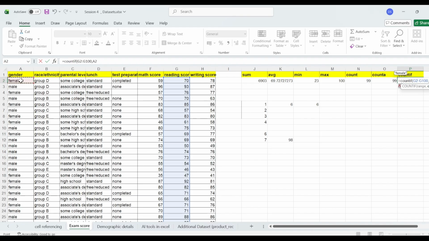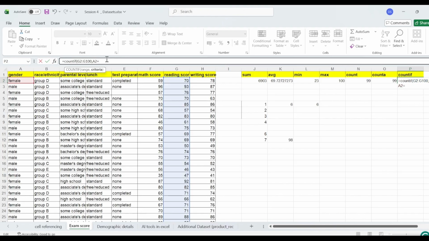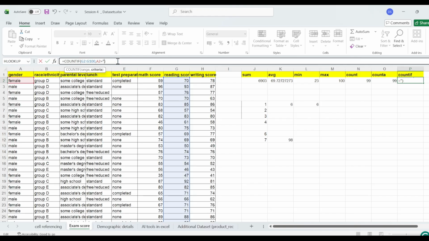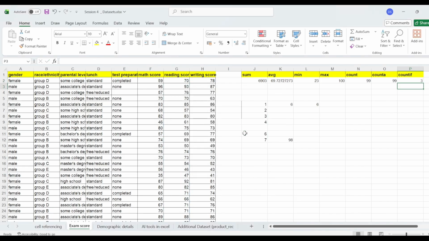So for the gender criteria, just select this cell, is equal to, where the gender is female. Sorry, this is not a sum, so we cannot write like this. COUNTIF. Okay, where the reading score is 70. You just write that where the reading score is 70.